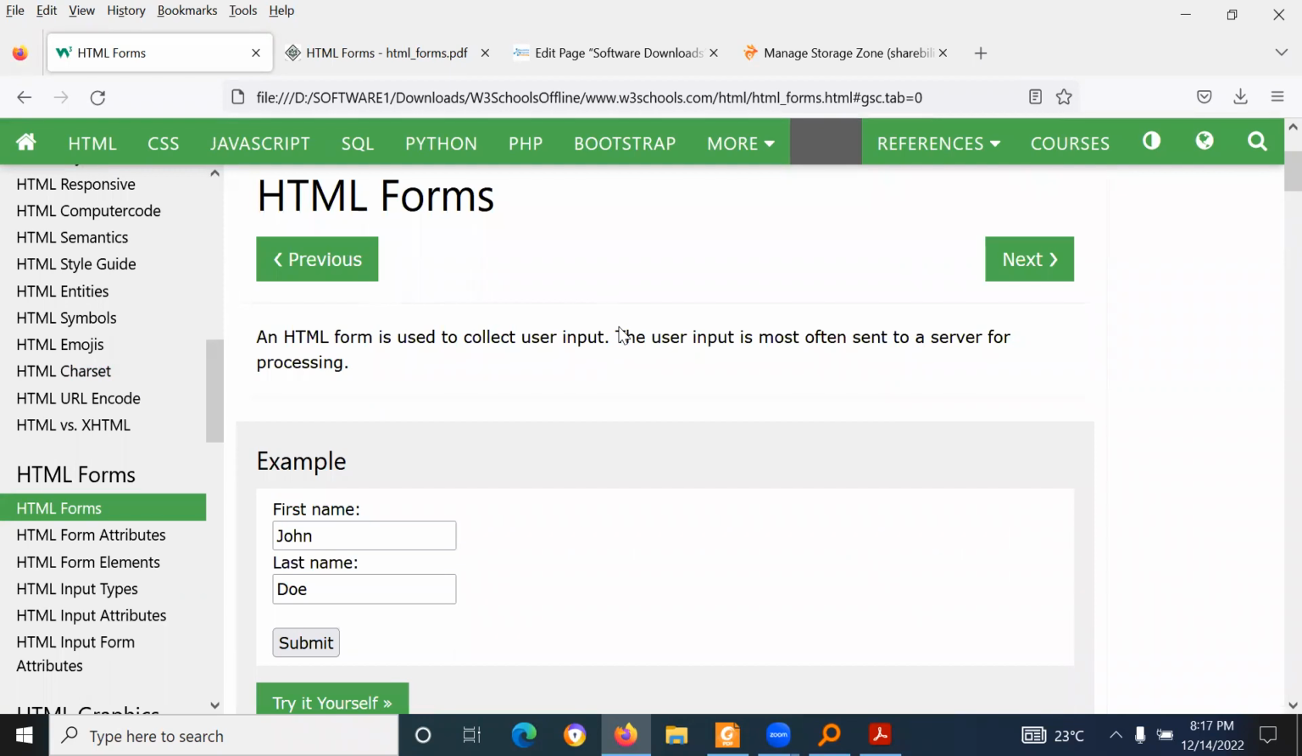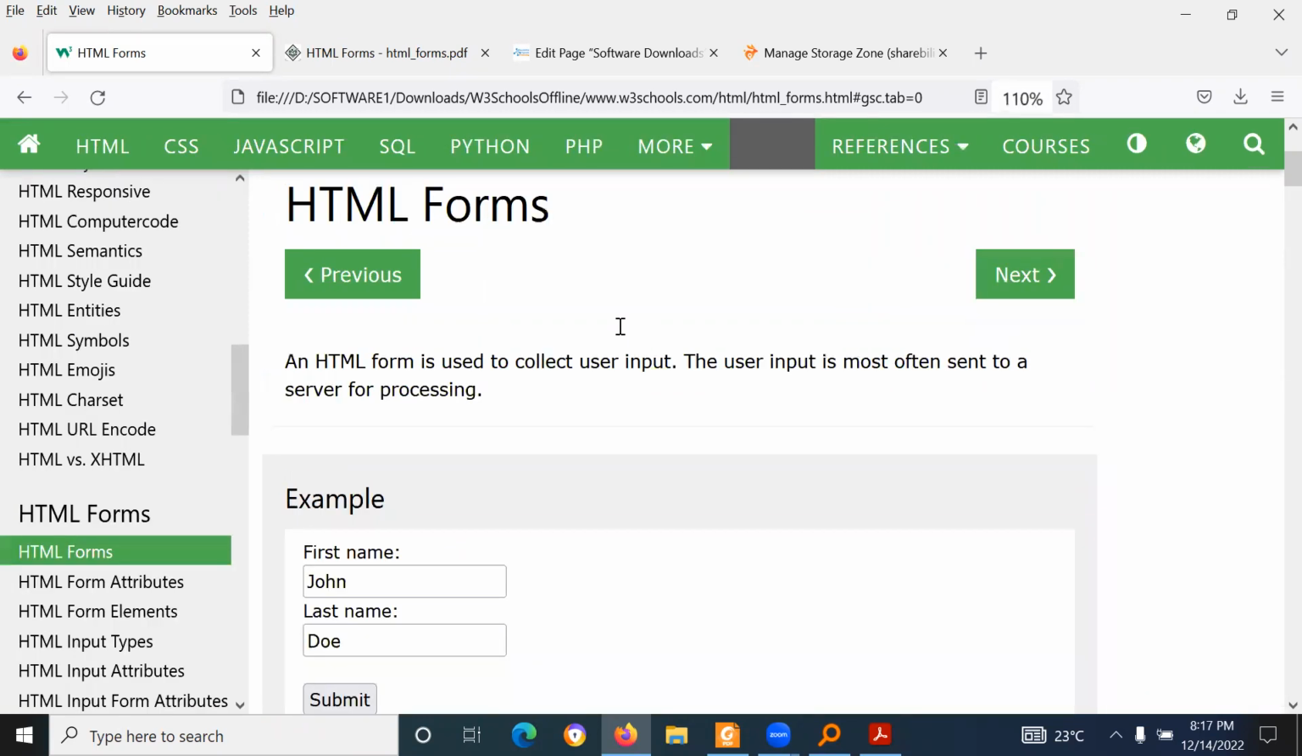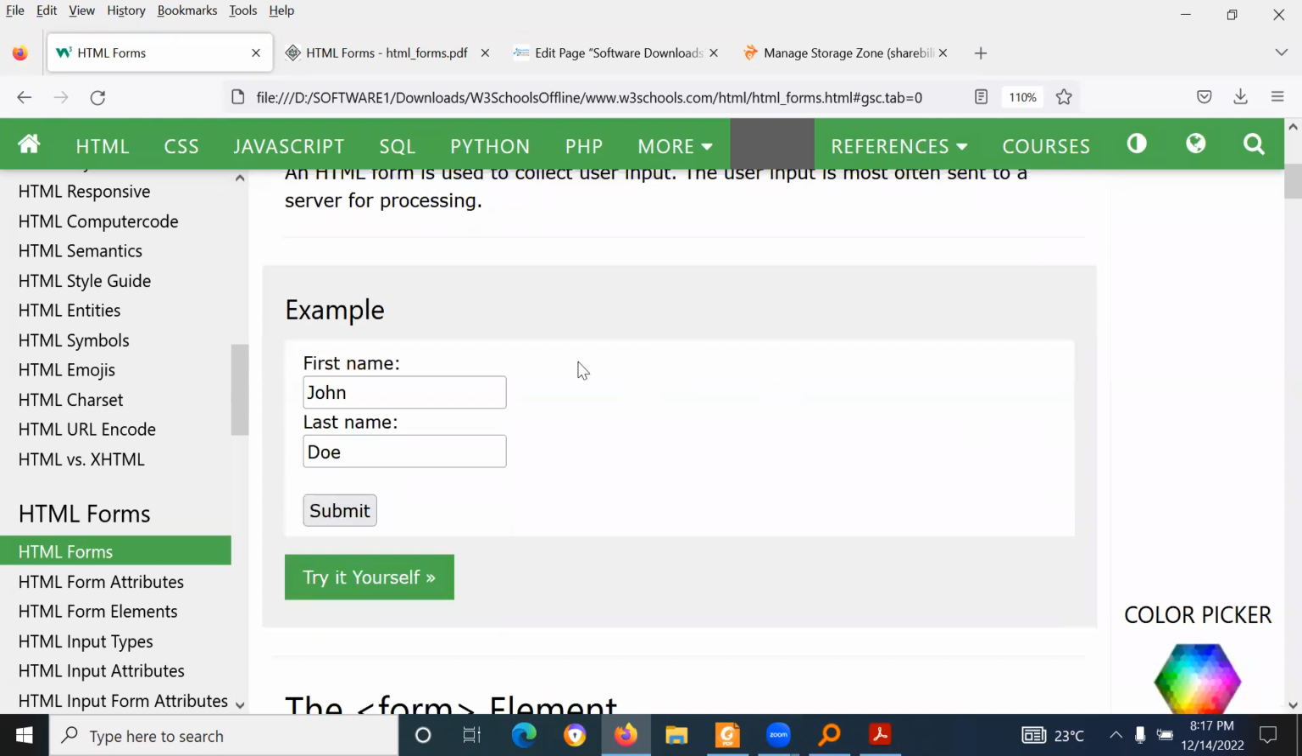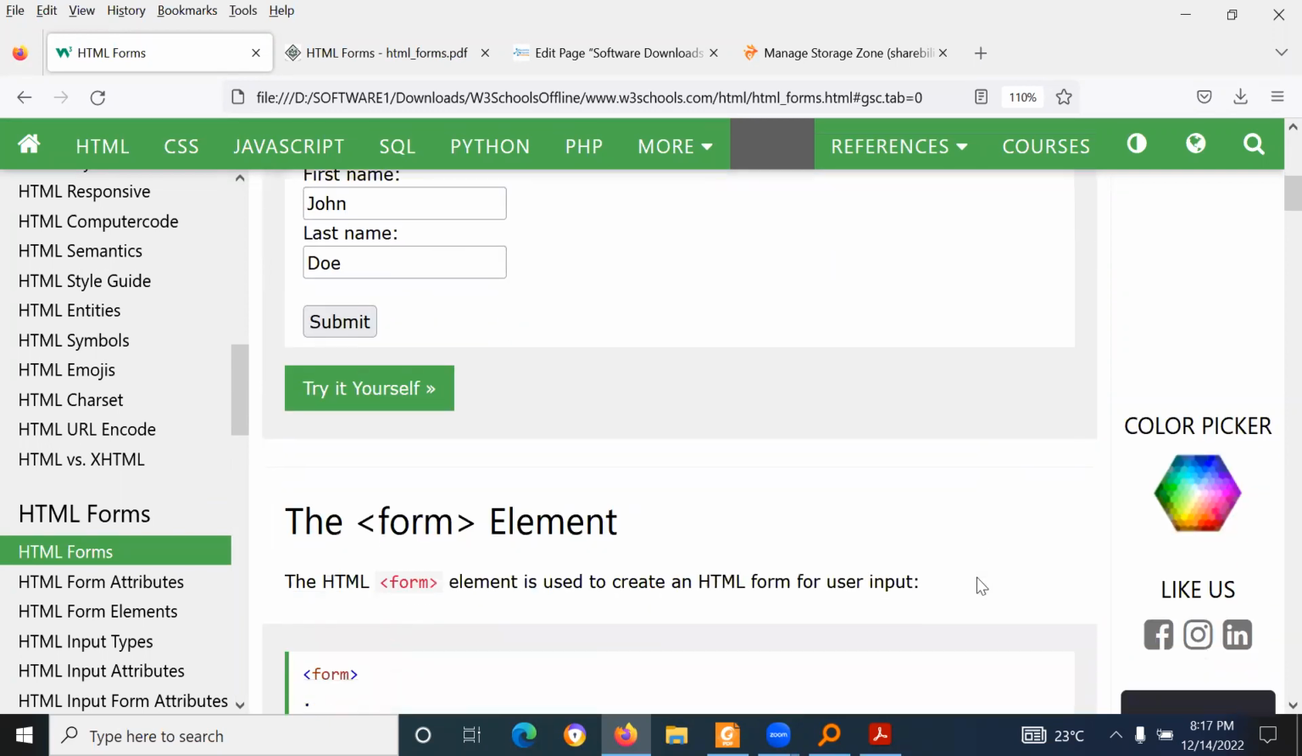A form is used to collect user input. We interact with forms every time we enter information on a web page to submit our information. It is used to capture user input. For example, there is a simple form here: first name, John, last name, Doe. So this is an example of a form.